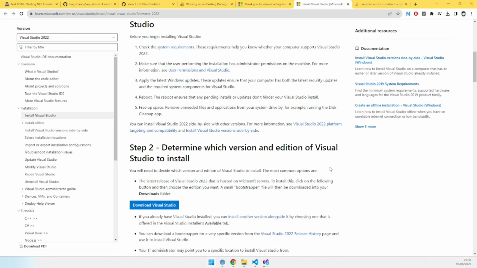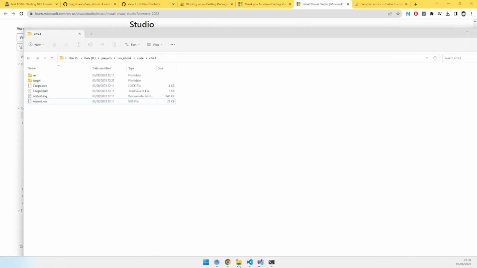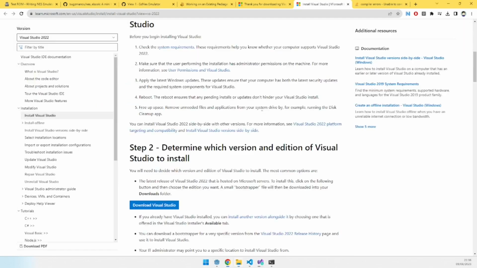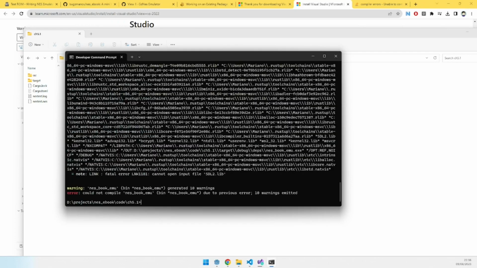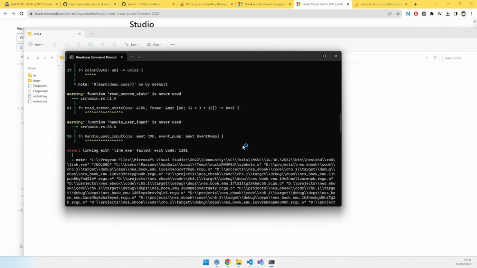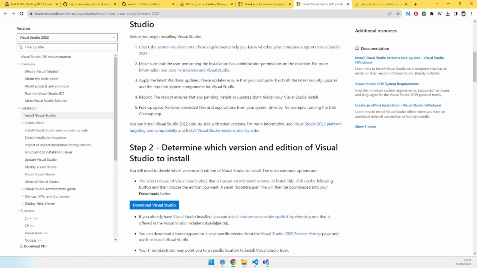Developer command prompt. What happens if I use this one? Copy. Cargo build. Same error apparently. Exactly the same error. So it recommends to restart the computer. That is something I wanted to avoid doing in the middle of the stream.